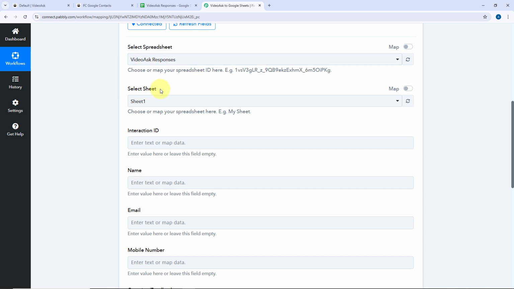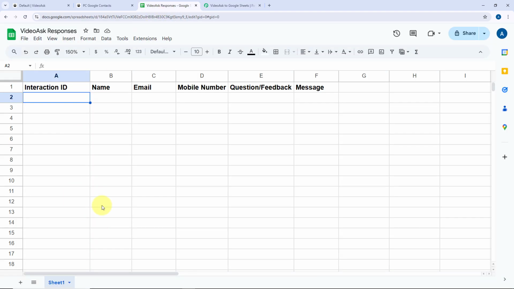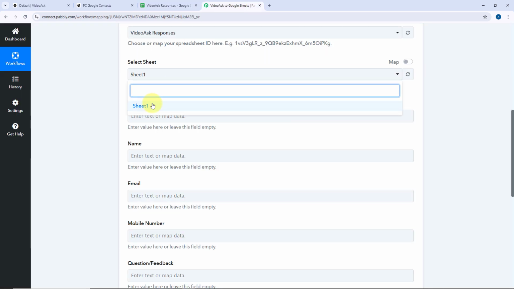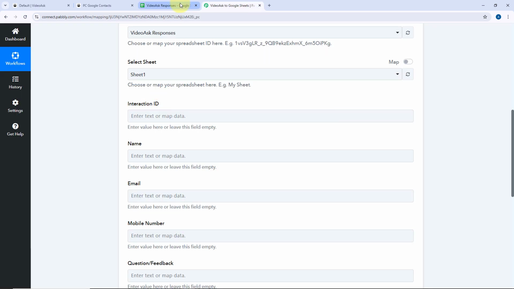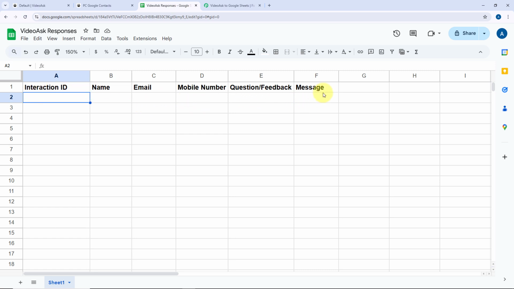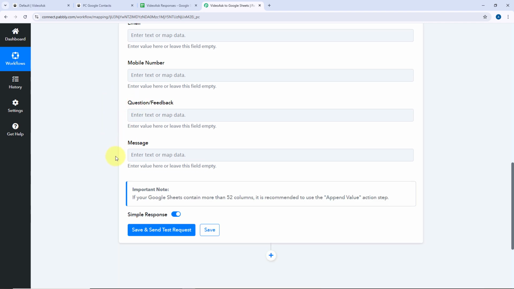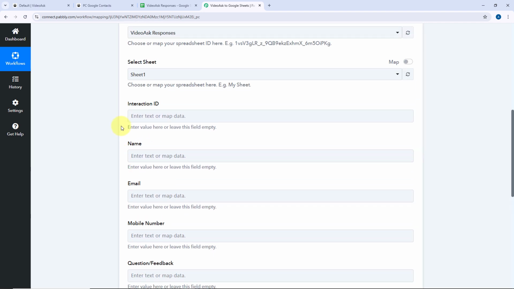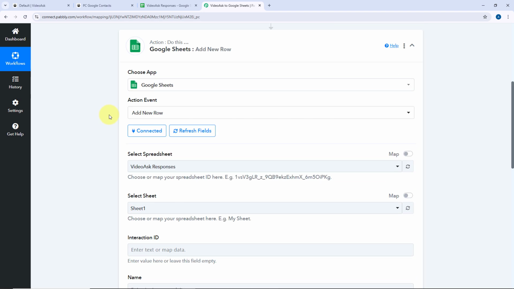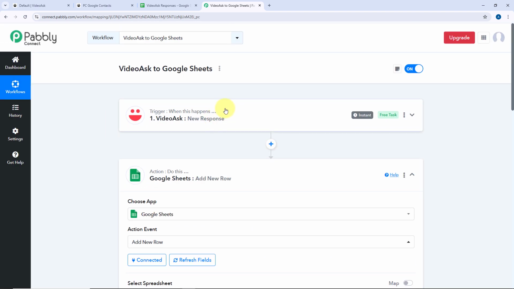After this, here in select sheet, you can see we have only one sheet in this Google spreadsheet named as sheet 1. That's why from the drop down, we are going to select sheet 1 over here. Then after that, all the columns of data which we have over here in this Google Sheet, you can see all of these columns are added as fields inside Pabbly Connect. So what we have to do, one by one, we have to basically enter the responses of the form response which we have received from VideoAsk.